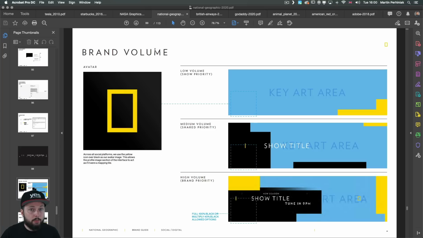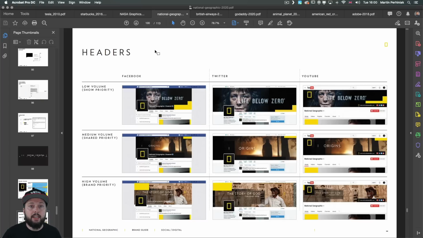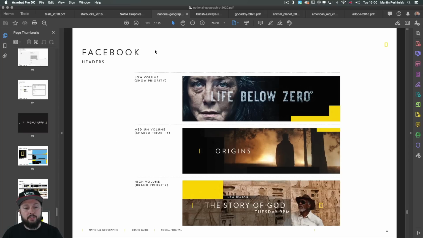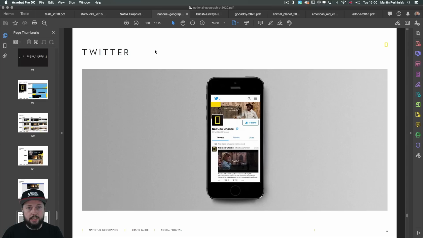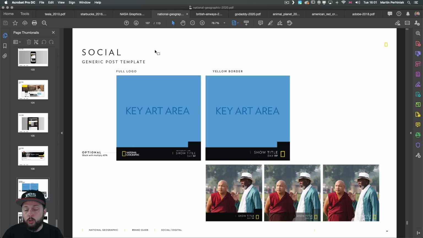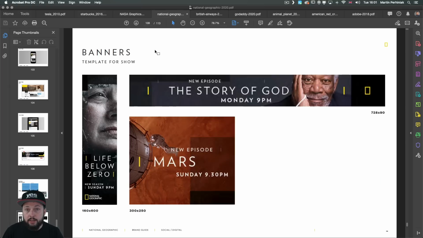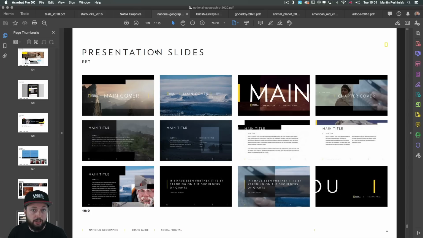The appearance of the brand on social media should also be a separate chapter in most brand guides these days. And we can see that perfectly in the National Geographic brand guide. So we have Facebook, Twitter, YouTube next to each other, showing first the headers. Then we have a little bit more about the headers, detail, instances of the channel graphics on mobile, and then a couple of social post templates and banners, and even presentation slides.